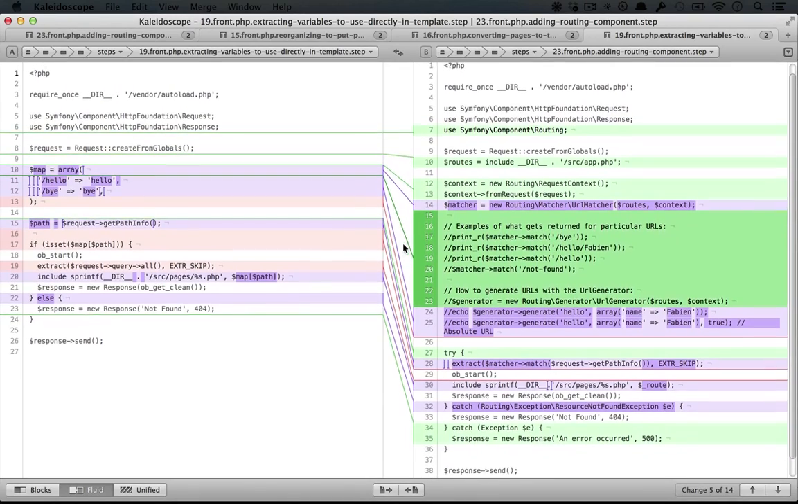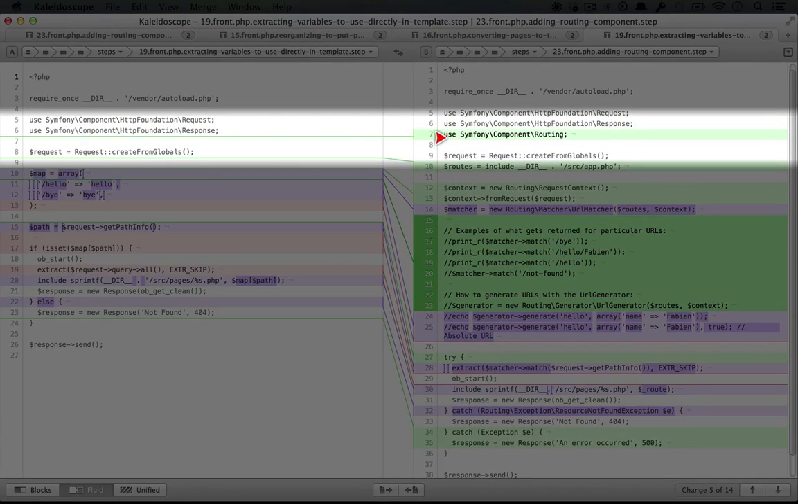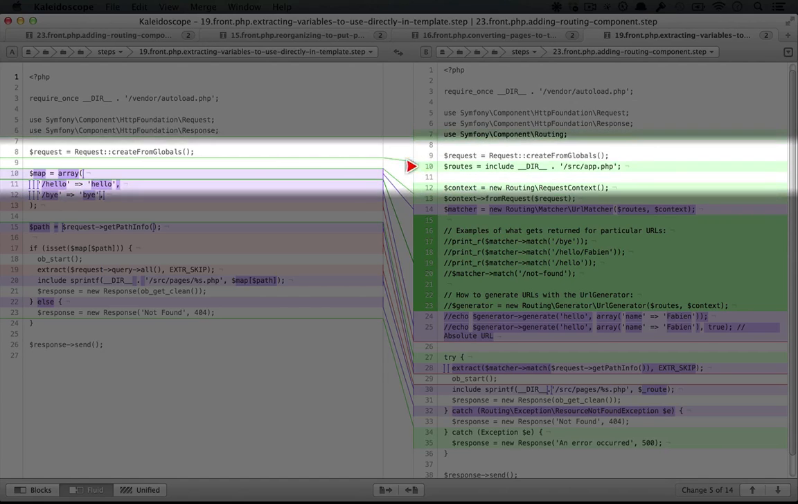All right, as you can see, there's a lot of changes here. So first of all, since we're going to use the routing component, we add the use keyword in Symfony component routing. Instead of having our map over here, we're instead including our app.php file, and that's going to serve as our route mapper.